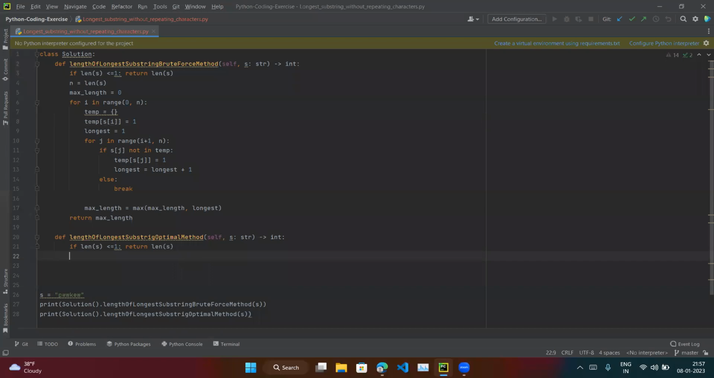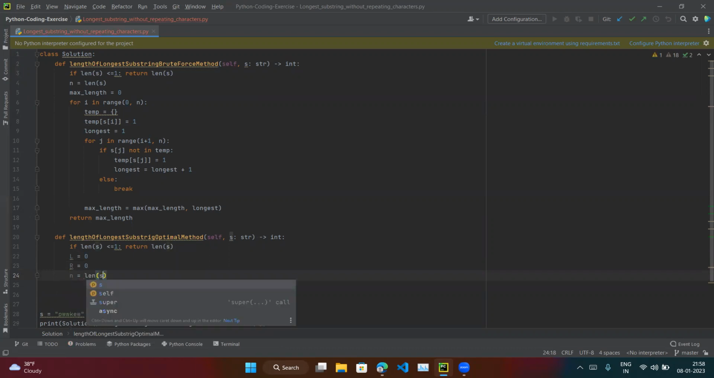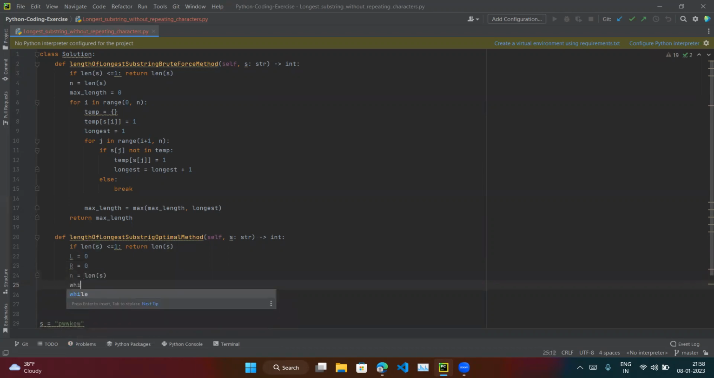So this is done. So in starting, we have to take two pointers, both at the 0 position. All right. And let's calculate the length as well, length of S. And we know we have to run some loop while L is less than N and R is less than N.